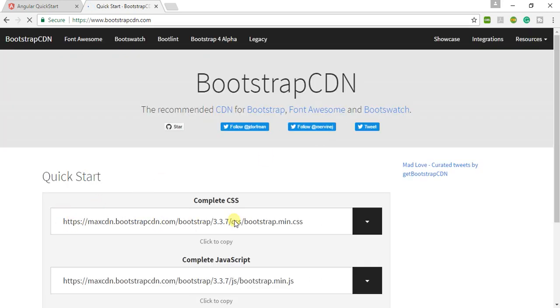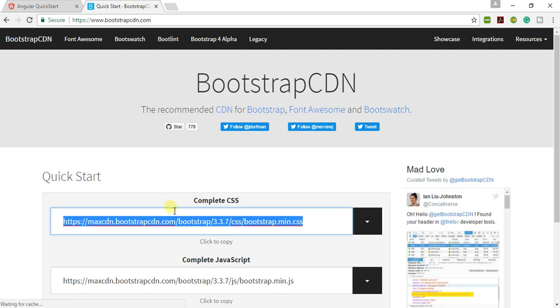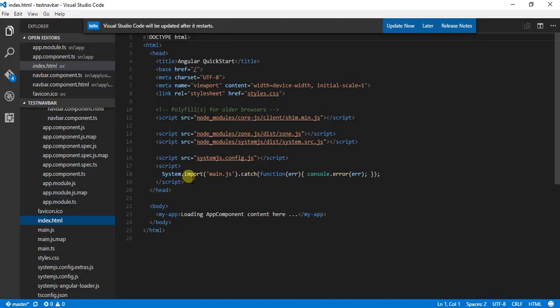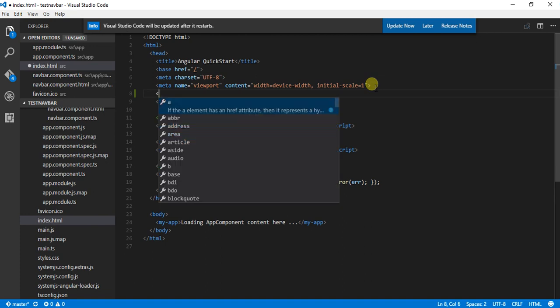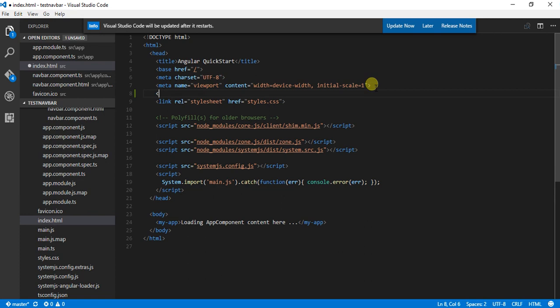So here I have got this CDN Bootstrap CSS. I am going to put it just before style.css. Paste it over here.